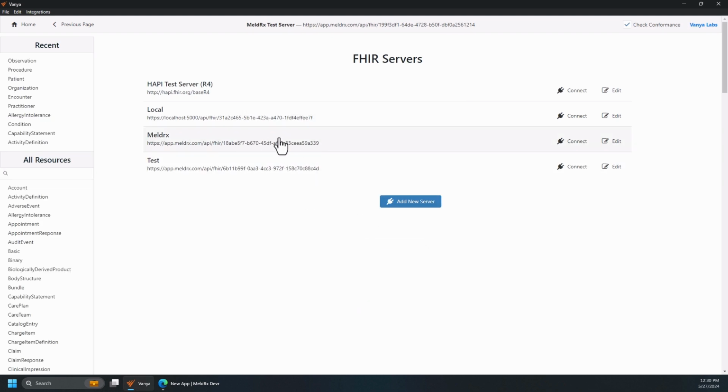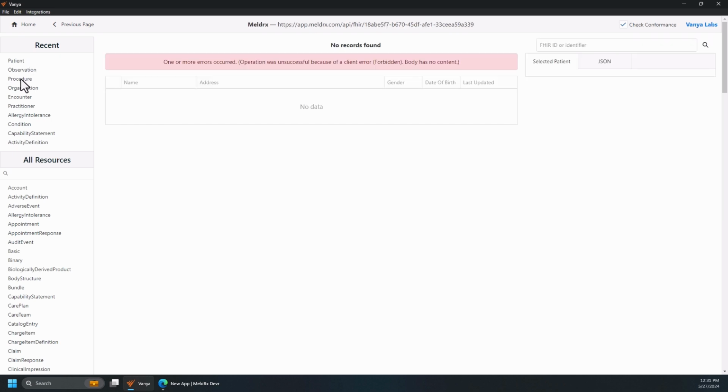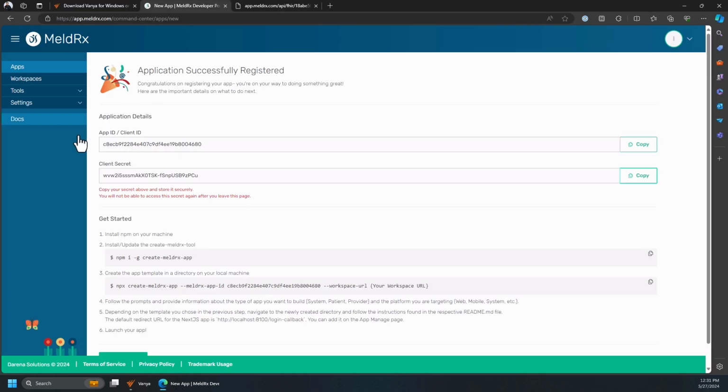And then I'm going to make sure that I can actually connect to this particular server. So now it basically shows me with this star that this is the active server. So let's go ahead and try to query for patients. And what you will see is it will give me an error, forbidden, which is again a 403 error. This is a similar error that we saw in Inferno 2 when we first tried to connect. This is because although I have created the app, I haven't actually allowed that app to be connected to that FHIR server. So we need to do that.